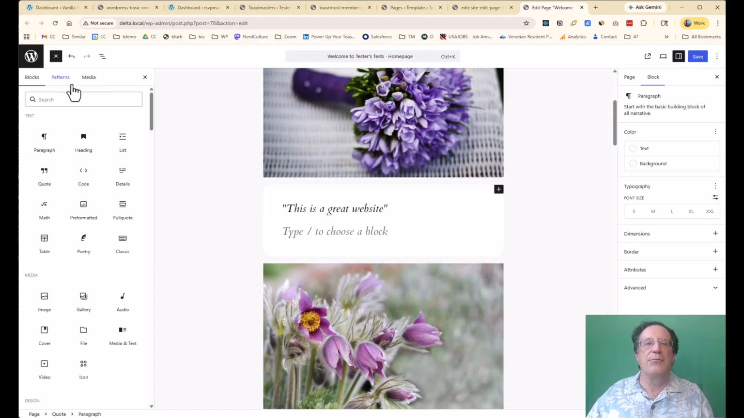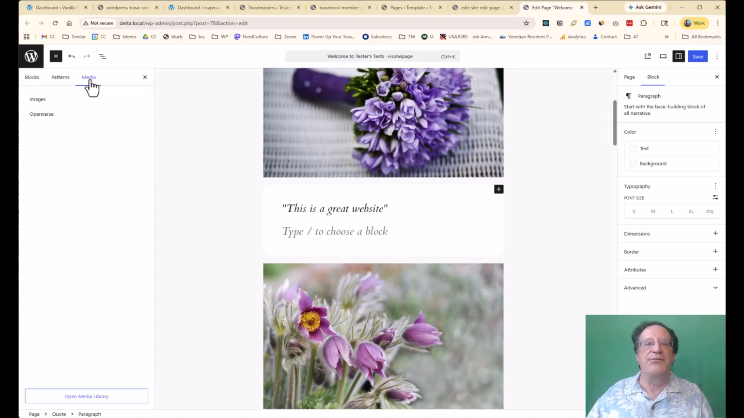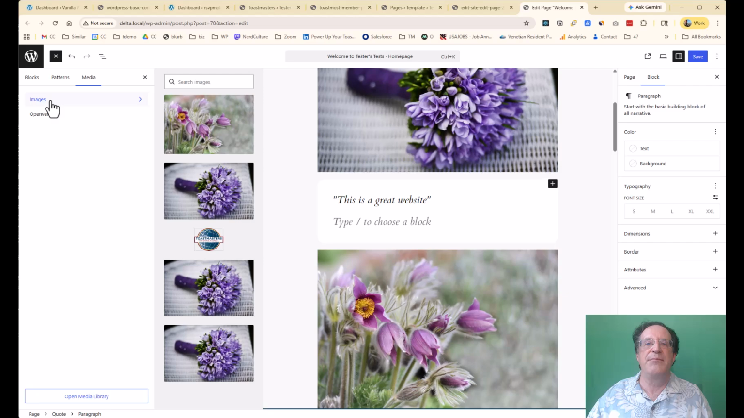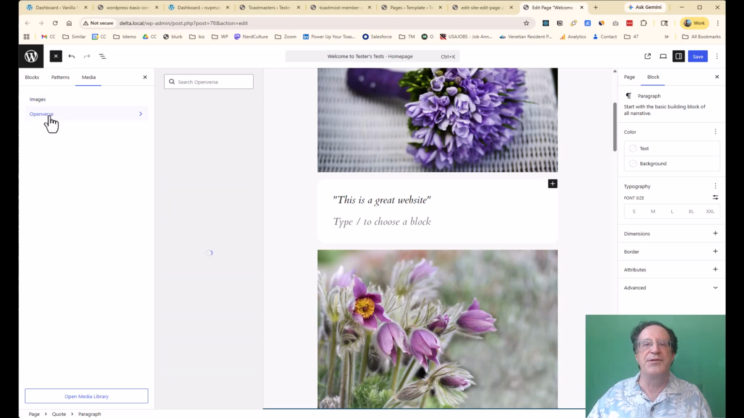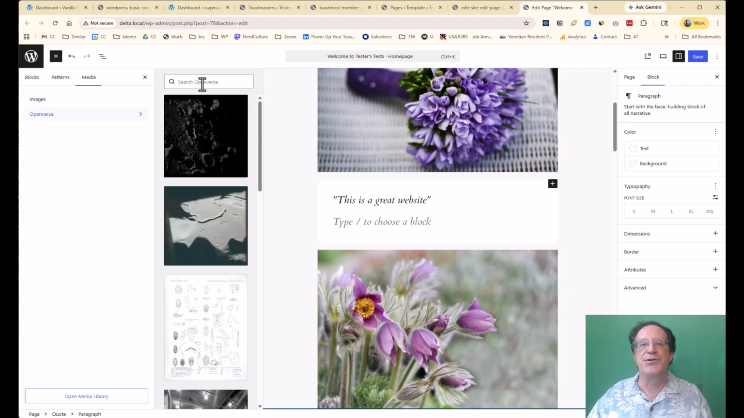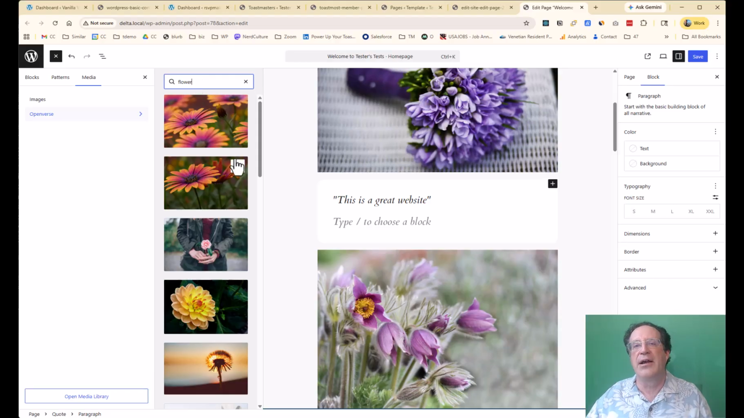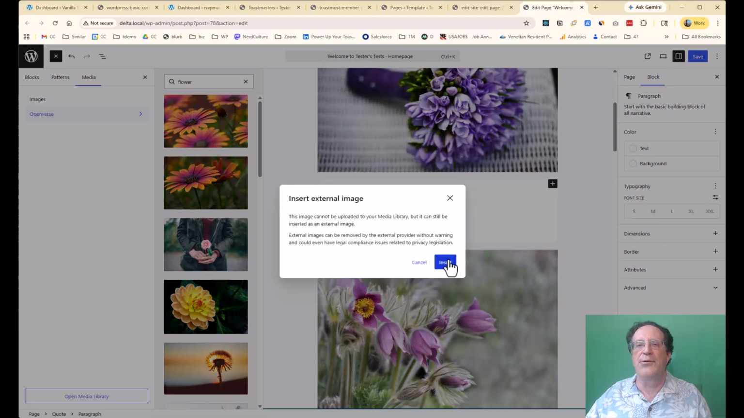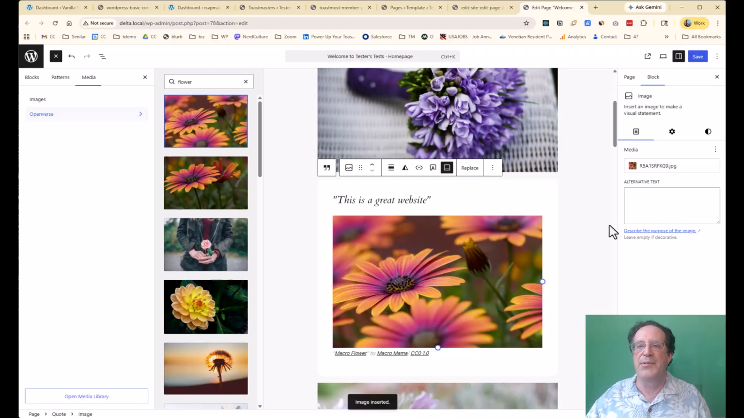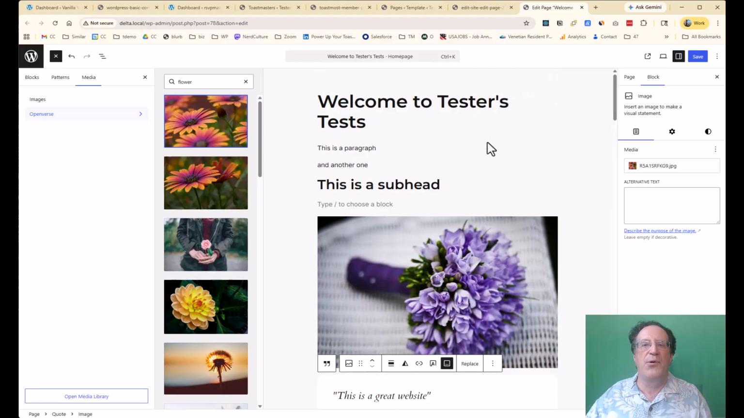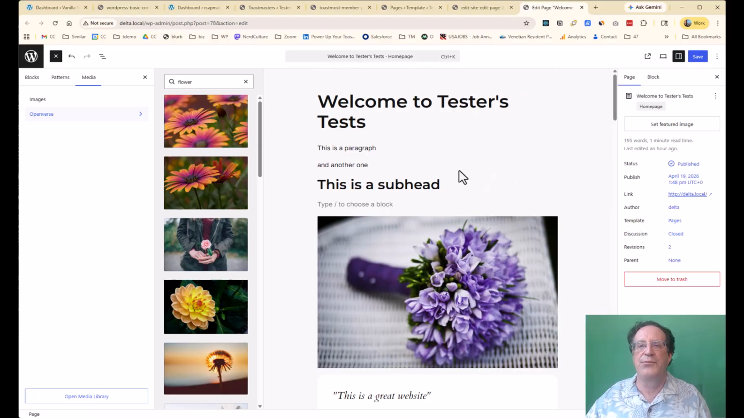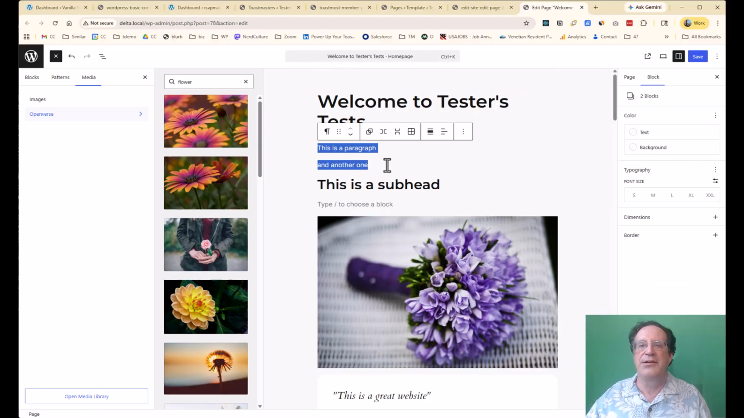And we can also add media from this area. We can either add images that have been previously uploaded to the site, or there is this whole search engine for open source public domain images. So we can put in a search term here like flower and get a flower that we can insert into our page.